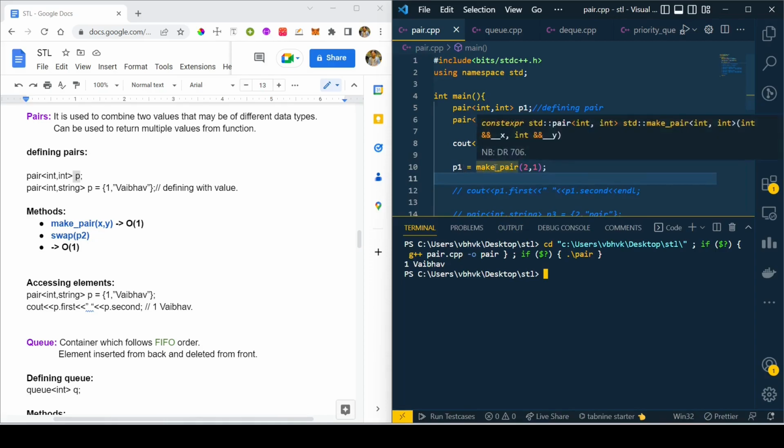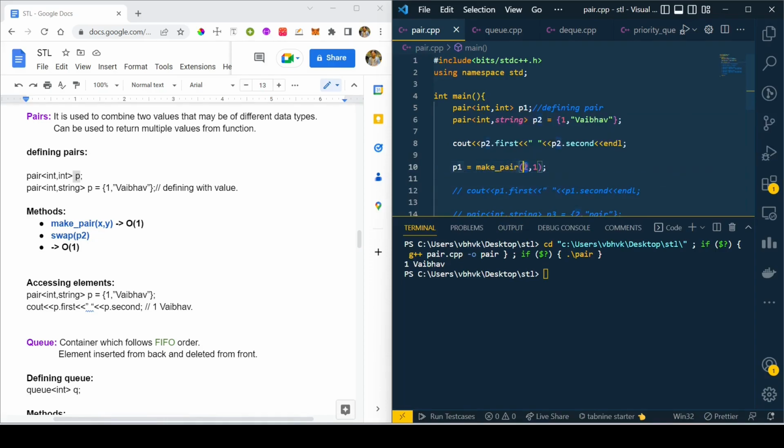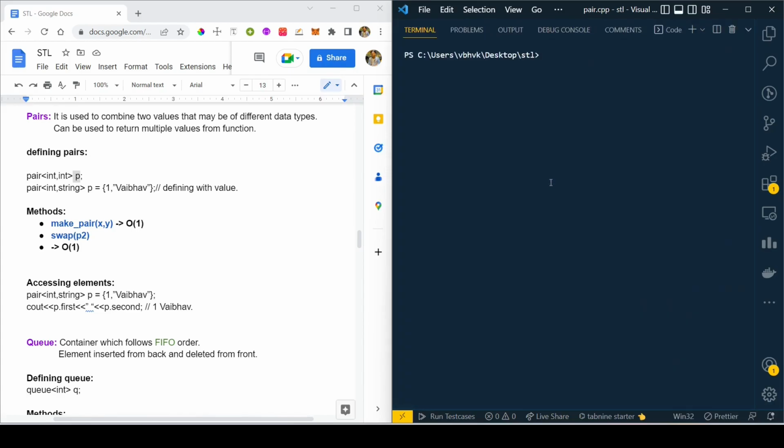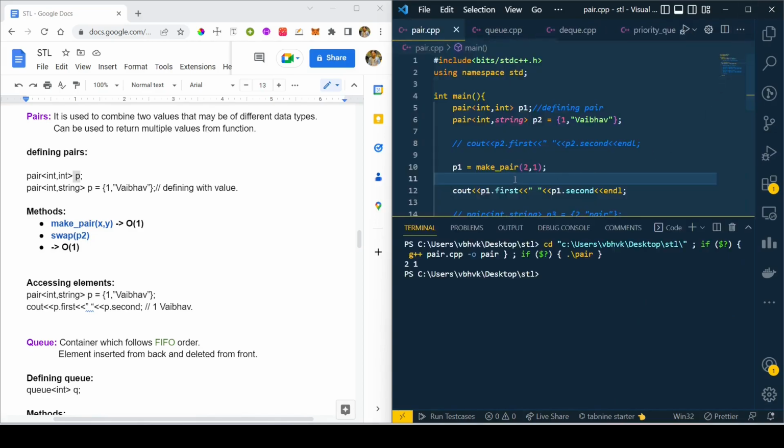Now I'm making a pair using the make_pair function. The first value I have passed is 2 and the second value is 1. Let's see if the pair is made or not. We made pair p1 using the make_pair function. For that purpose I'm going to uncomment line number 12 to check if the pair is made. But before that I'm going to comment line number 8 so that the previous 1 comma "vaba" is not printed. So I'm going to run this. You see 2 and 1 are printed, which means the pair is inserted successfully.